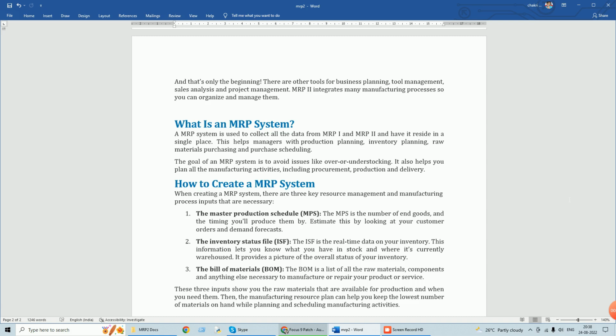The second is ISF, meaning the inventory status file. The ISF is the real-time data on your inventory. This information lets you know what you have in stock and where it's currently warehoused. It provides a picture of the overall status of your inventory.